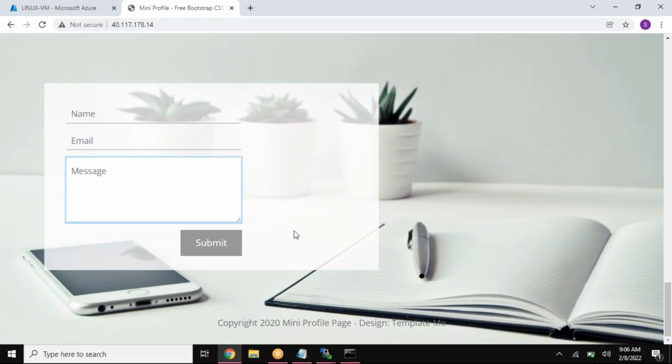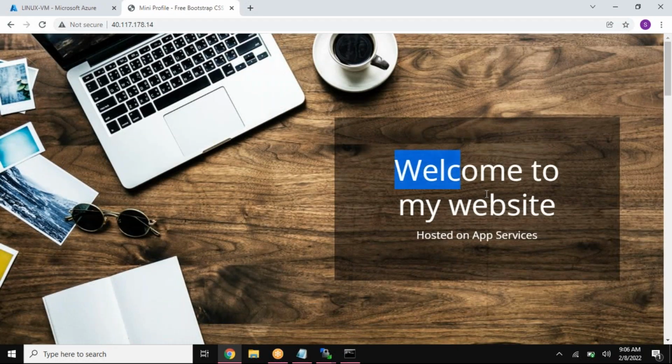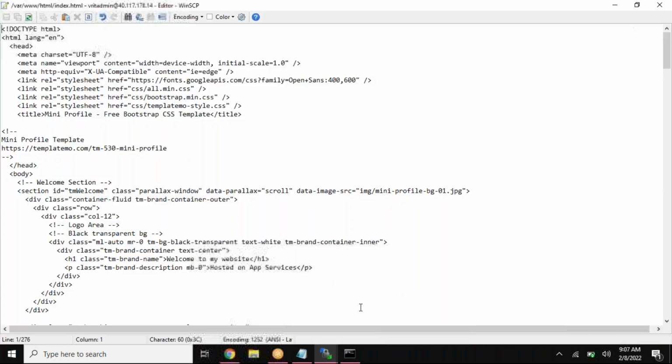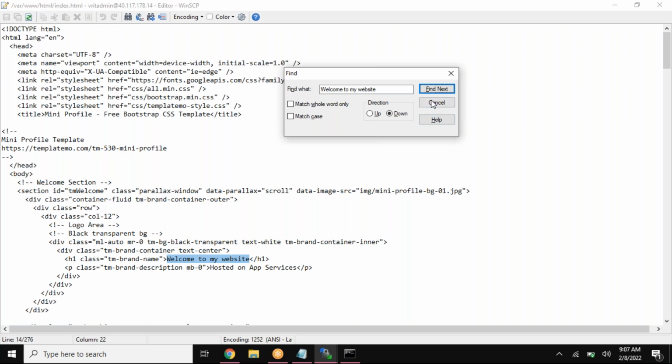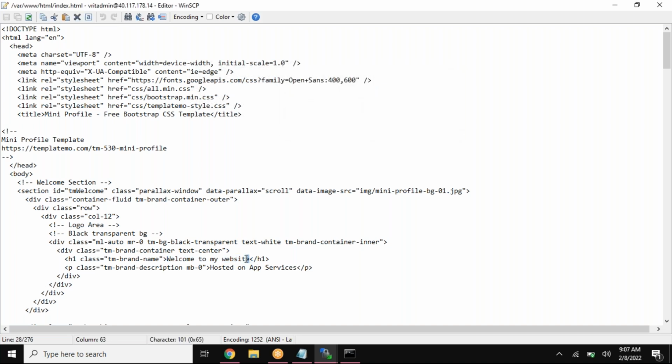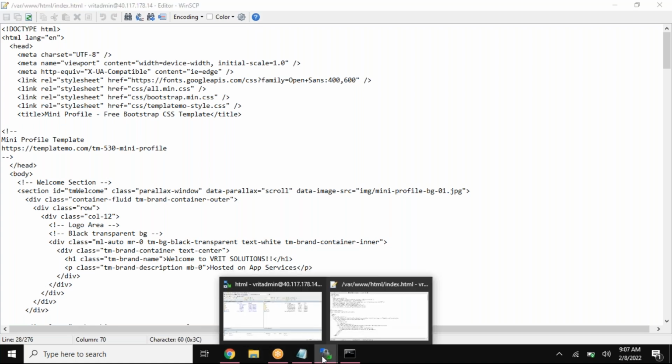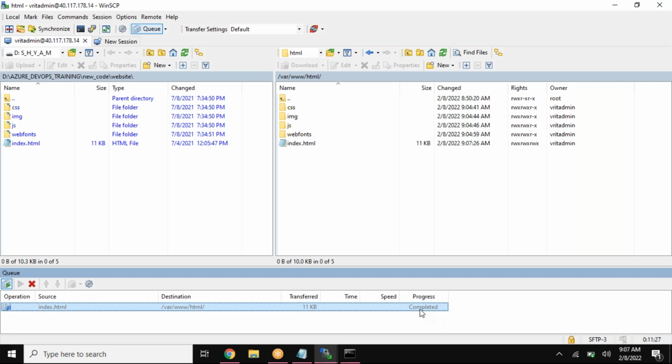For example, now if you see here, I can see something: Welcome to my website. I'm trying to make a change to this particular part within my WinApps in here. So let me find out where it is. Yeah, here it is. So instead of saying welcome to my website, I would say welcome to VR IT solutions. Something like this. Save it. Once you save it, it tries to connect and it's completed. So now my new code came up in here.